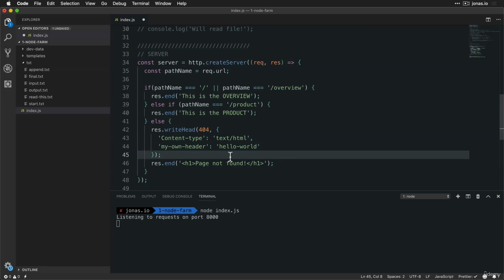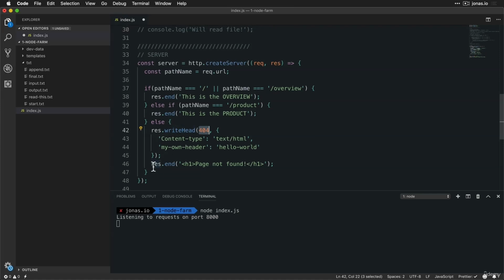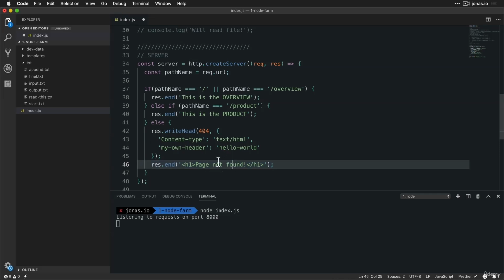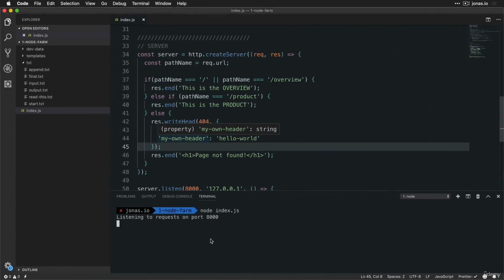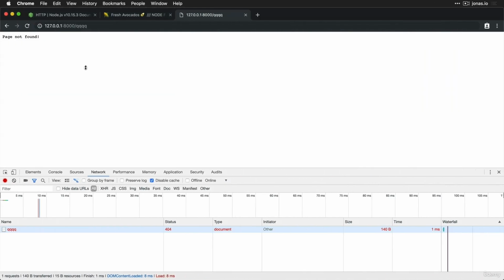Okay? Now what matters here is that these headers and also the status code always need to be set before we send out the response. Okay? So we never can send headers after the response content itself. So let's try that again, or actually I should restart the server. And so let's try again now. And indeed, we still get our error, but now it looks different.